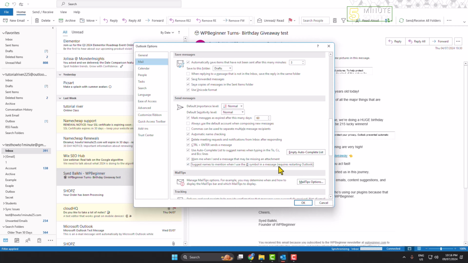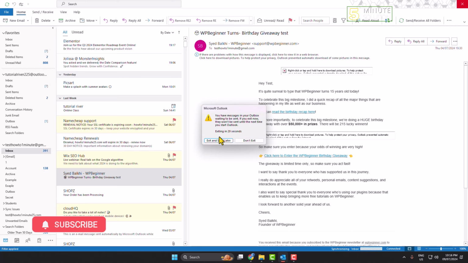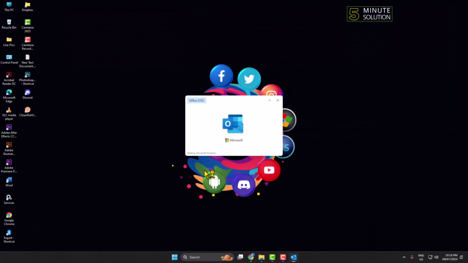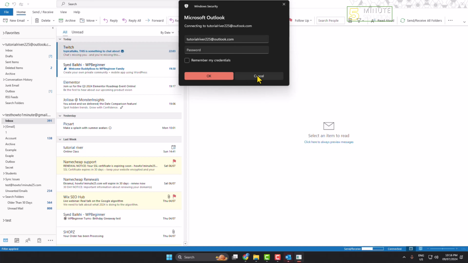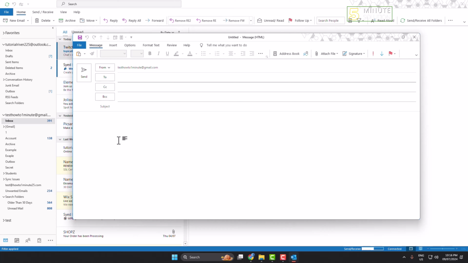And here we can see it requires restarting Outlook. So after changing, you have to close your Outlook and then relaunch your Outlook on your computer. And now let's compose a new email and write @ here, and now you can see the mentioning and tagging pop-up is working perfectly. So this is how we can solve this problem.